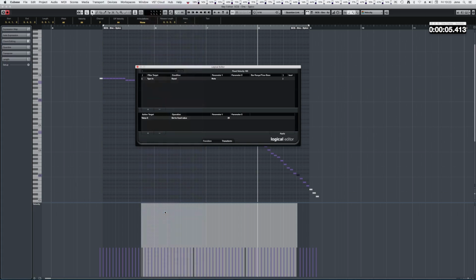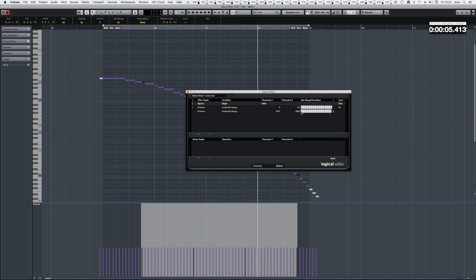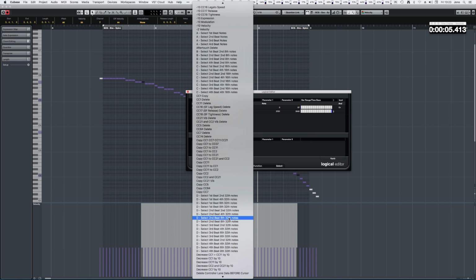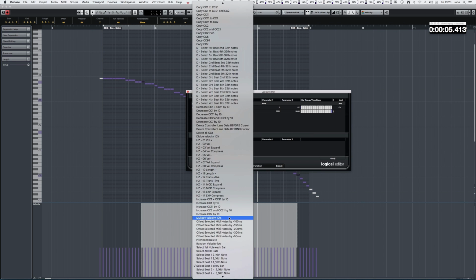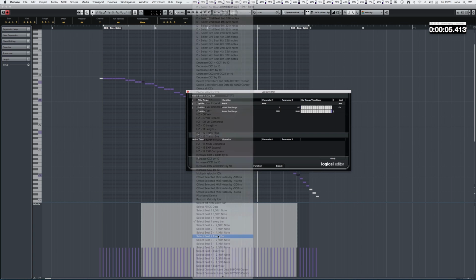Select beat 1 every bar. This is slightly different than beat 2, beat 3, and beat 4 because you have to actually tell it the end buffer. Let me put beat 2, and this will be much more explainable.